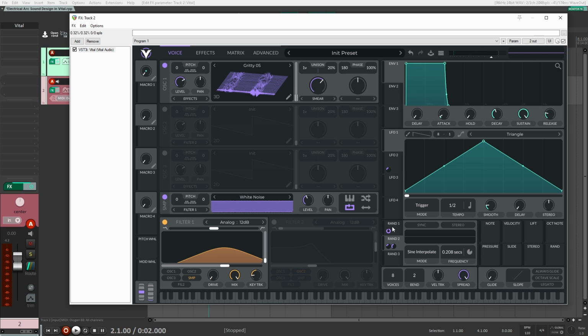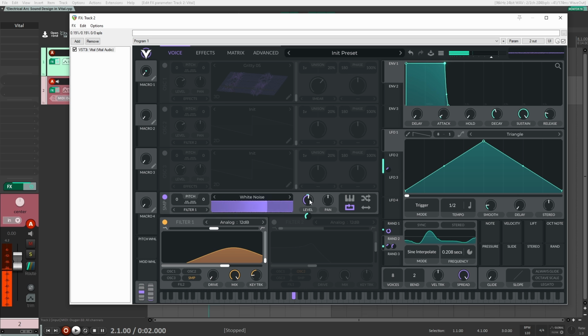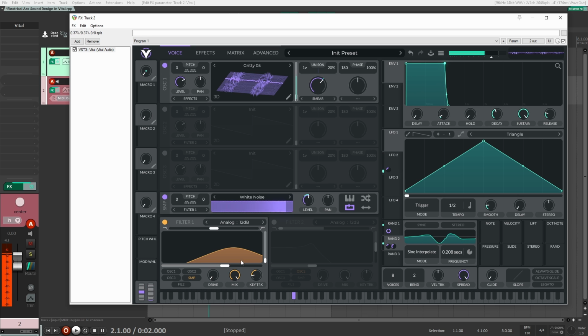So I'm actually going to remove the random LFO that I have set here on the noise, the random LFO 1. I'm just going to use the random LFO 2, because that's the one that's actually moving around. All right, so that's pretty good.